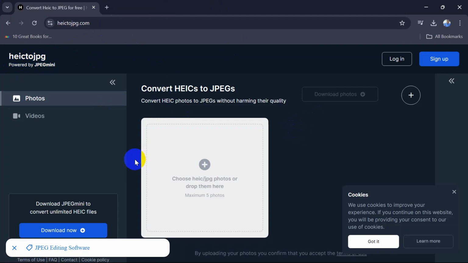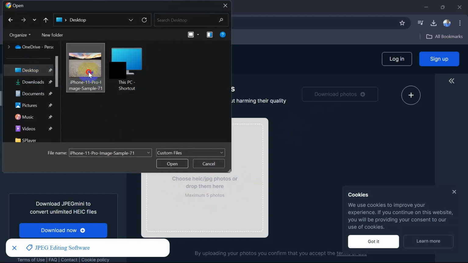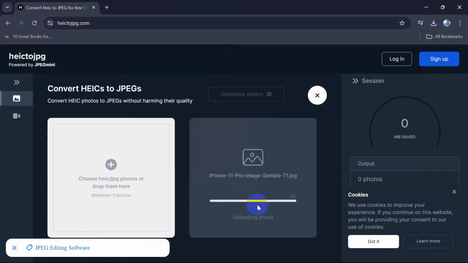This website is very good, and you can see you can upload photos up to 5. So first you just need to click on it, and then you just need to select that photo over here. And you can see it's uploading the photo. It depends on your picture size. You can see it's uploaded, and now it's optimizing your photo.